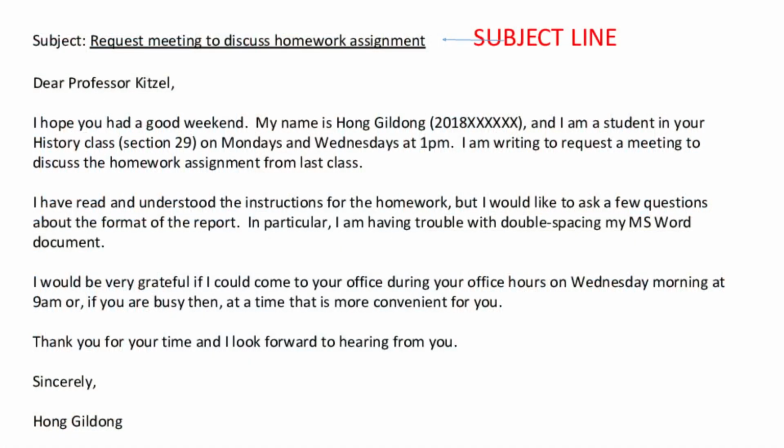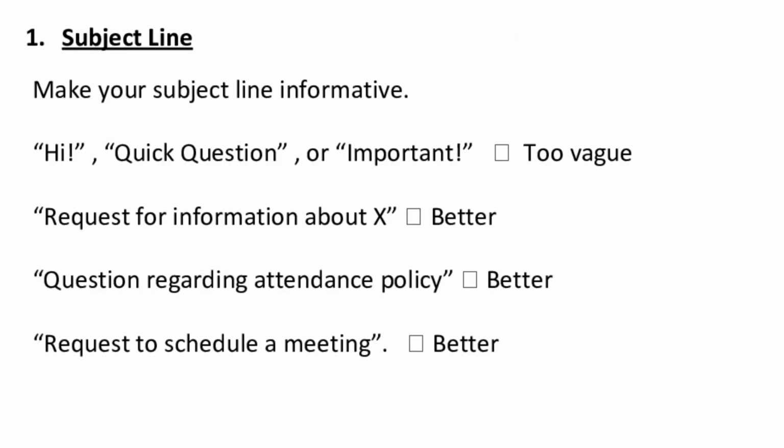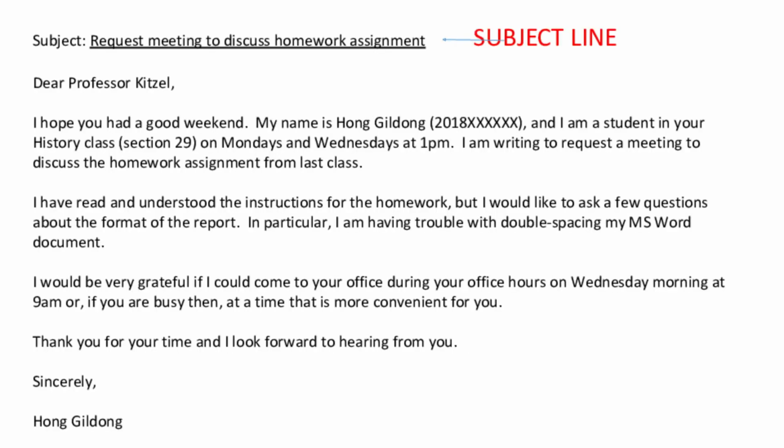Look at some examples. I've underlined these. The subject line, it's a simple statement. It's clear. It's informative. So something like "Hi" or "Quick question" may be a little vague, especially in a formal context. "A specific request about X" or "Request to schedule a meeting," that's better.